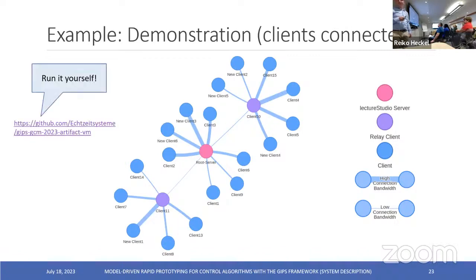Okay, so since this is a workshop, we have built a small virtual machine with the framework, a pattern matcher, an ILP solver, the visualization, and an example implementation for the prototype. We would be happy if you download it and play around with it. Try, for example, different constraints.